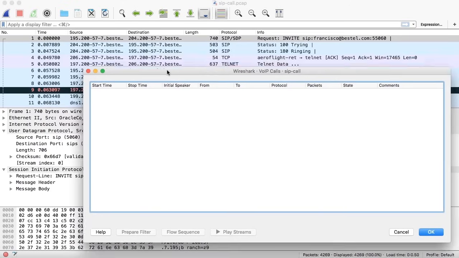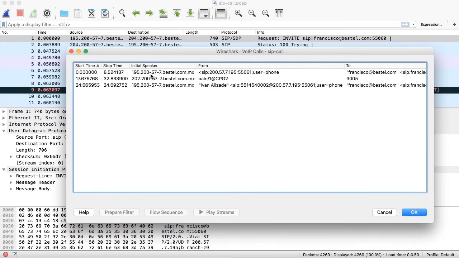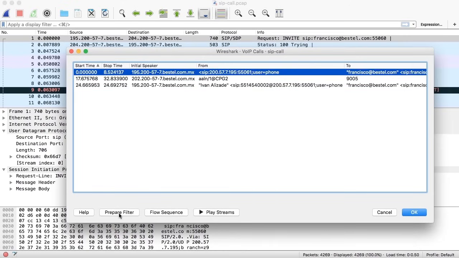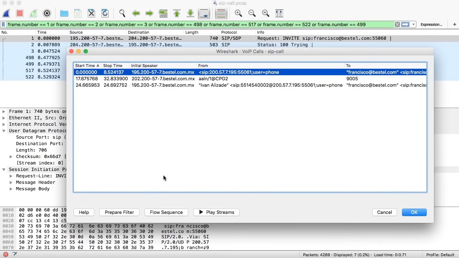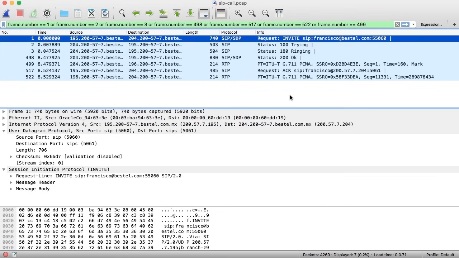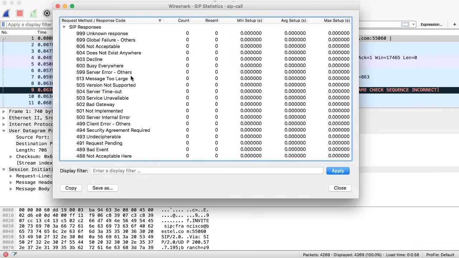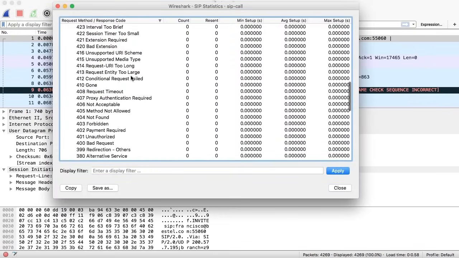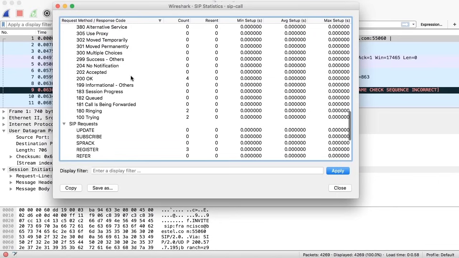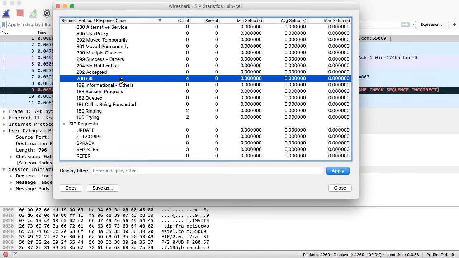And then what I could do here is prepare a filter based on this in order to isolate just this particular conversation. I can also look at my SIP statistics, and I'm going to scroll down towards the bottom here. And so I should see a total of 4 200 OKs that were sent.